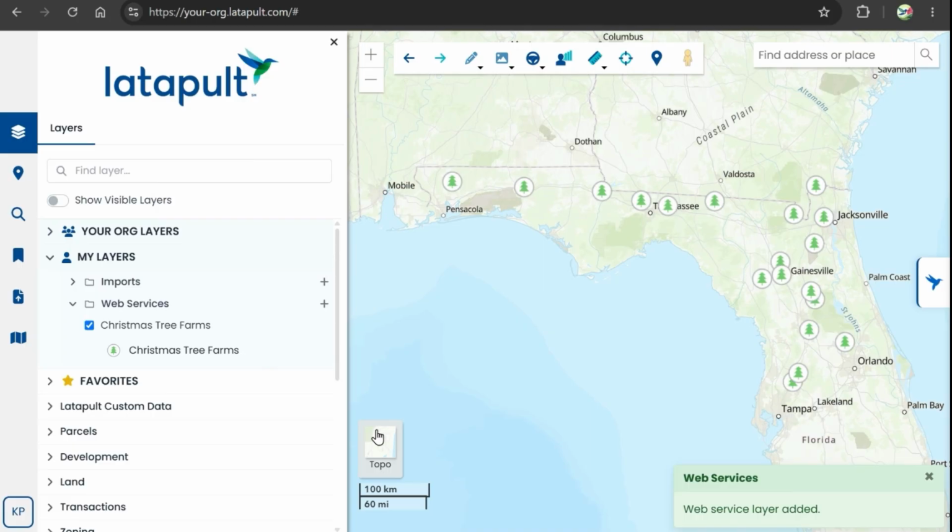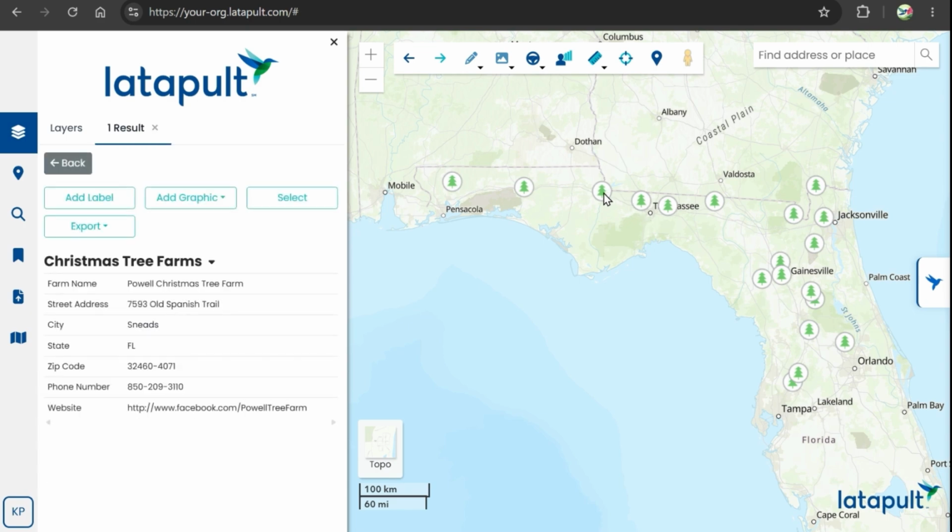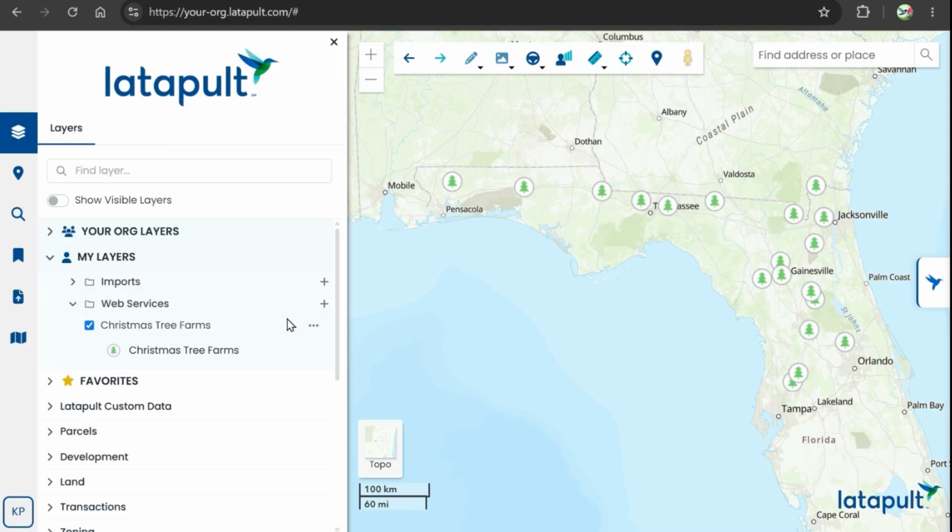And it was that fast, connected to the web service layer. It even brought in the different symbology that they use for the web service, which is pretty cool. So if I click on any of these, I can also get all the information tied to these features, and this will be automatically updated by them. So it is dynamic as long as their data is dynamic. So it is that easy to import and connect to web services in Latapult.